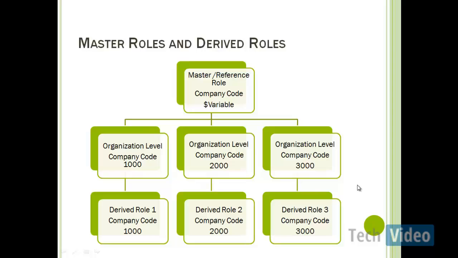It does not mean that we cannot copy and create individual roles with a different organization level. We can also do that. That will be an independent role which will have a different organization level. We will also see that in our system: when we are creating the roles, first we will create an independent role, then we will create a master role and derived role. The independent role also has its own advantage.